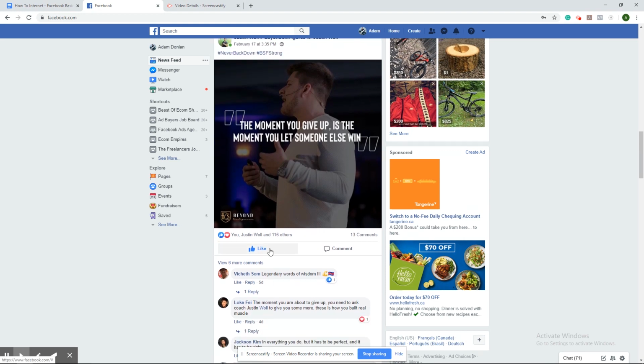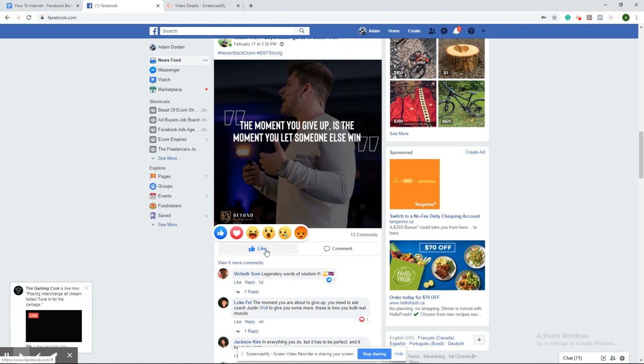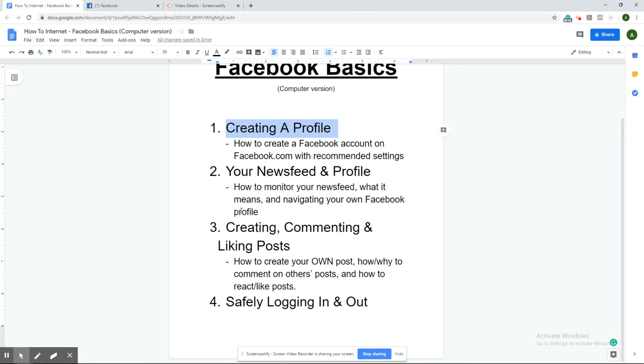Now, if you keep your mouse on top of like, Facebook did recently add in, over the past few years, these different reactions. So if you love the post because you love the photo, or you think it's funny, or it's astonishing, or it's very sad, or it makes you angry, you can just keep your mouse over top of it, and after a second, this option will pop up. But otherwise, liking was one of the basic fundamentals of Facebook that you probably want to stick with. So that is creating, commenting, and liking posts.